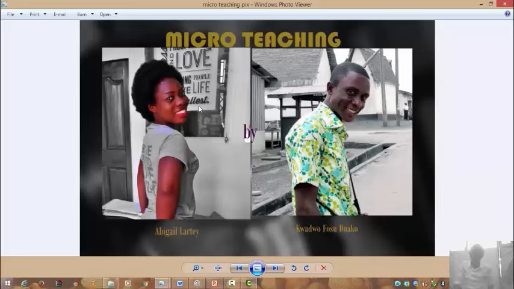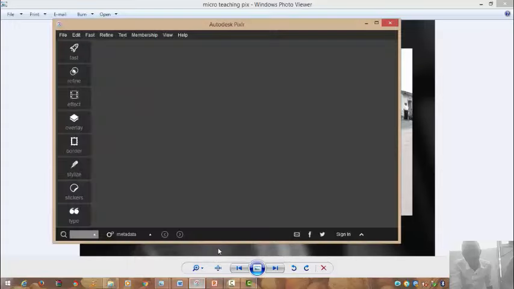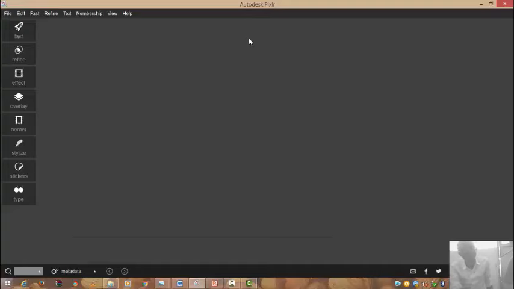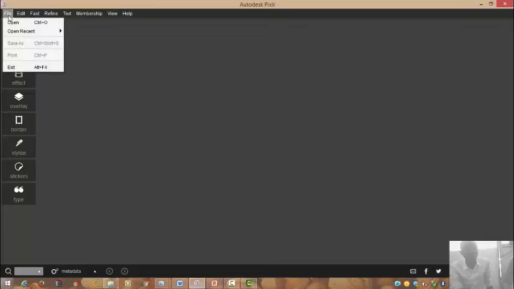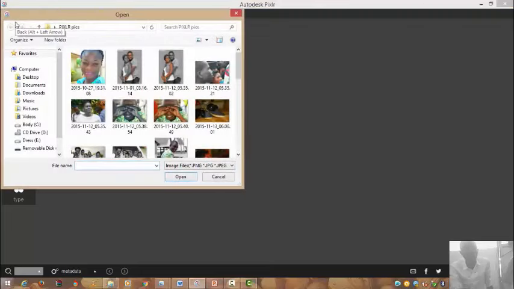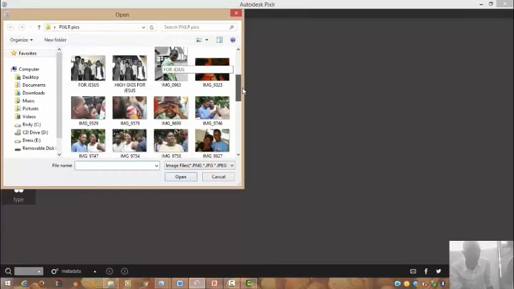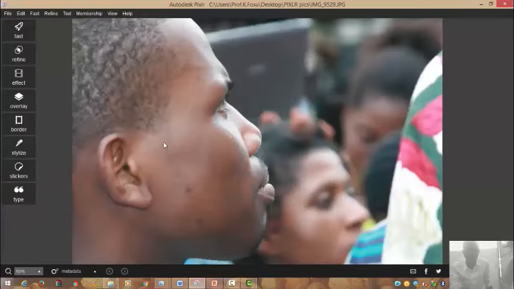Let's now start our demonstration. We are going to start by first opening our Autodesk PIXLR interface, and then we will select a picture by going to File and then Open. We select a picture. We are going to use the picture that has spots on it. Yes, this picture. As you can see, the picture has spots on the face, and we are going to remove these spots by using Autodesk PIXLR.